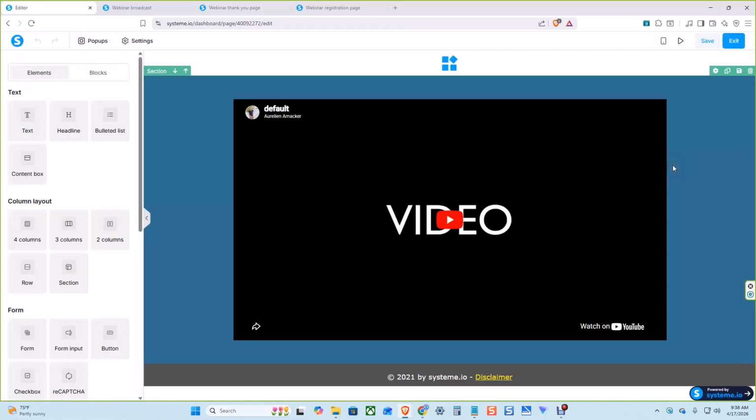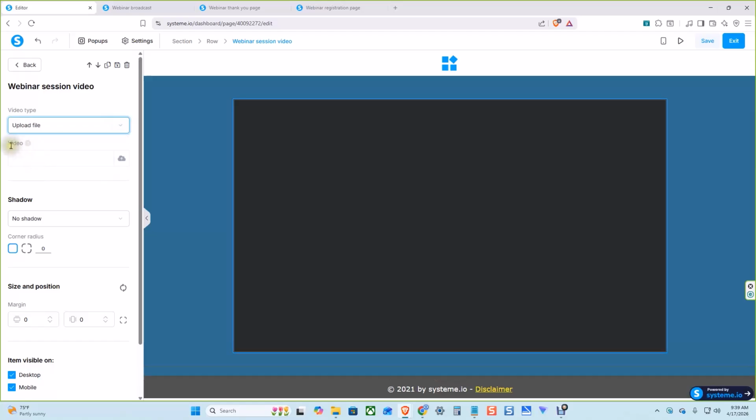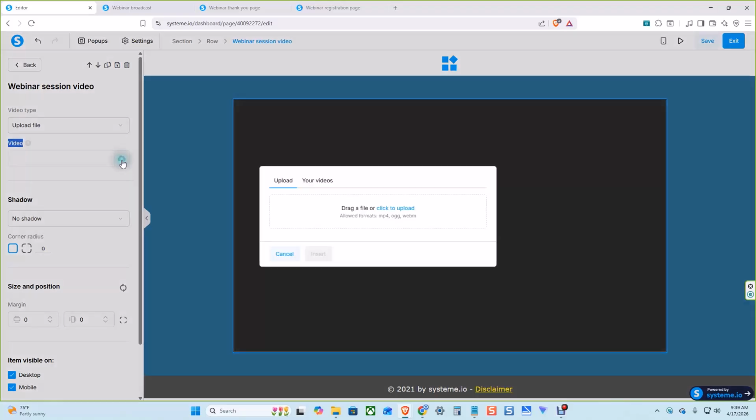And here, all you will need to do is upload a video. So we'll click on the video. As you can see, you come over here to where it says video type, direct link. It shows a YouTube video here. You can use a YouTube video under direct link or upload file. You come to upload file under video. You have an upload icon here. You would click that icon.